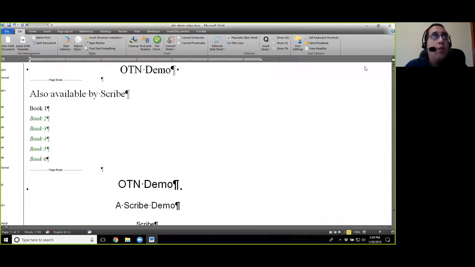Right? And then the last thing we do before running our cleanup and uploading to the hub, which we'll save for next time, right, is we need to insert structure indicators.